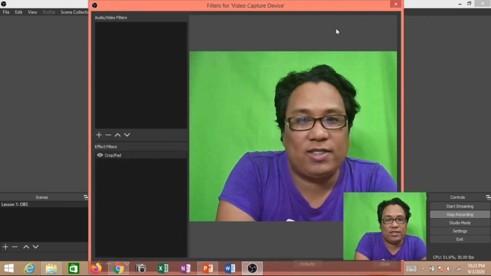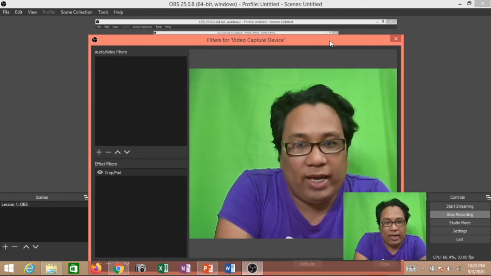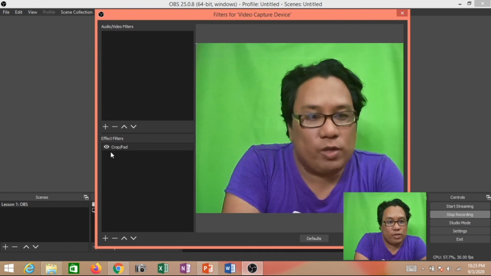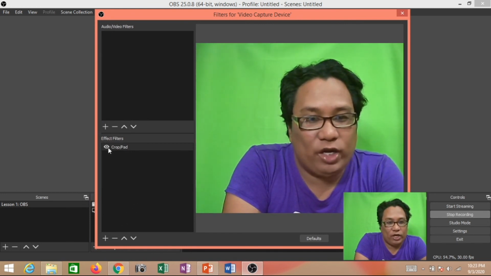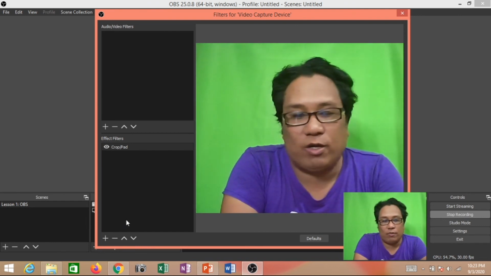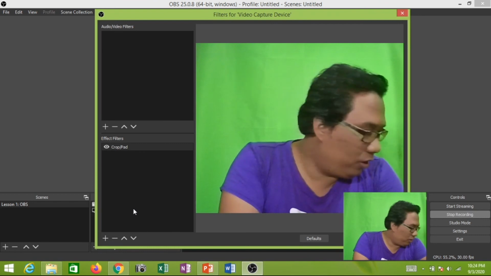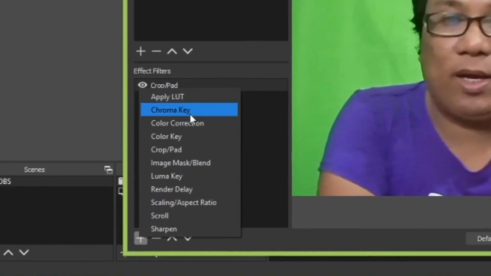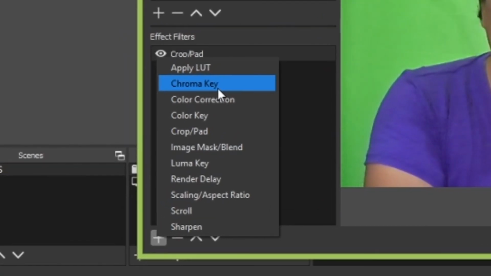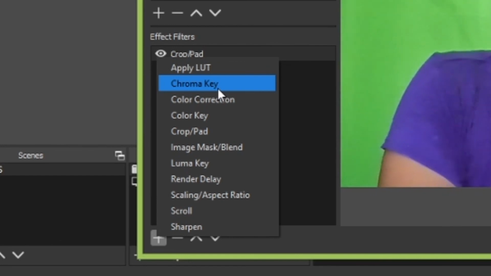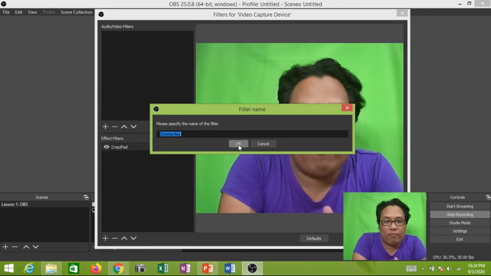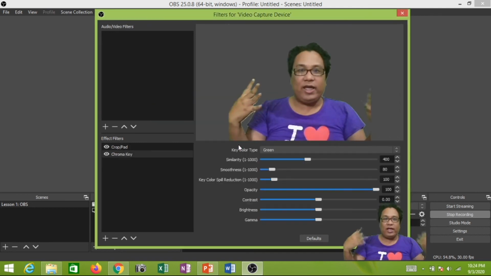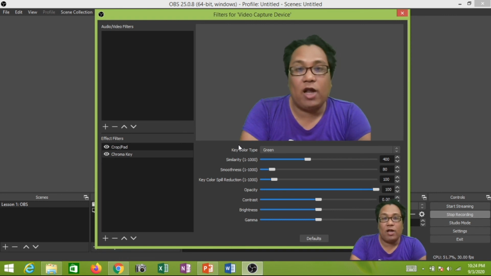Go to filters and then make it smaller again so that you will be able to access the bottom icons. As you can see, you have your filter here as crop pad. You used it already. Now you have to click the plus sign and then go to Chroma Key. Once you click the Chroma Key, automatically the green background will be removed. This will pop in. I don't have to rename it, so I click OK, and that's it. You see, the green background is automatically removed.